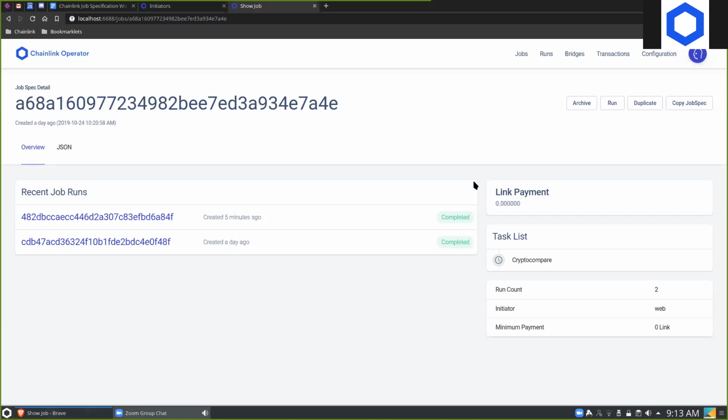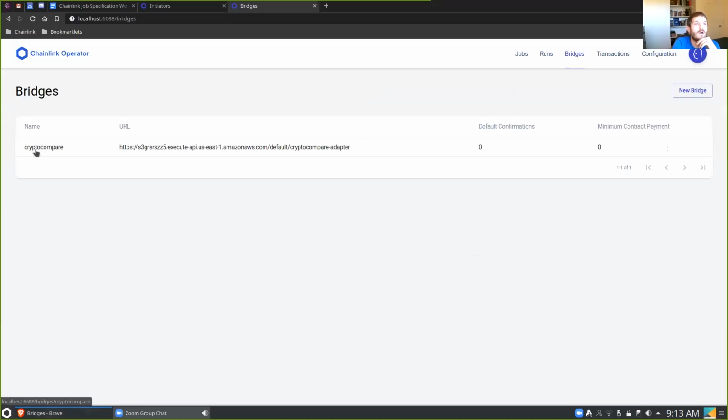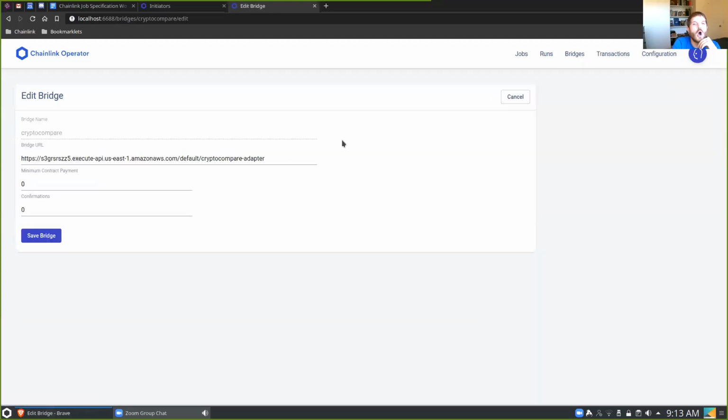Actual job definition. Sorry, I meant bridges. Bridges. No, I haven't actually. I had the same question. Excellent question. I haven't been able to access that capability. That doesn't mean that it doesn't exist. It just means I don't know how to access it at this time.